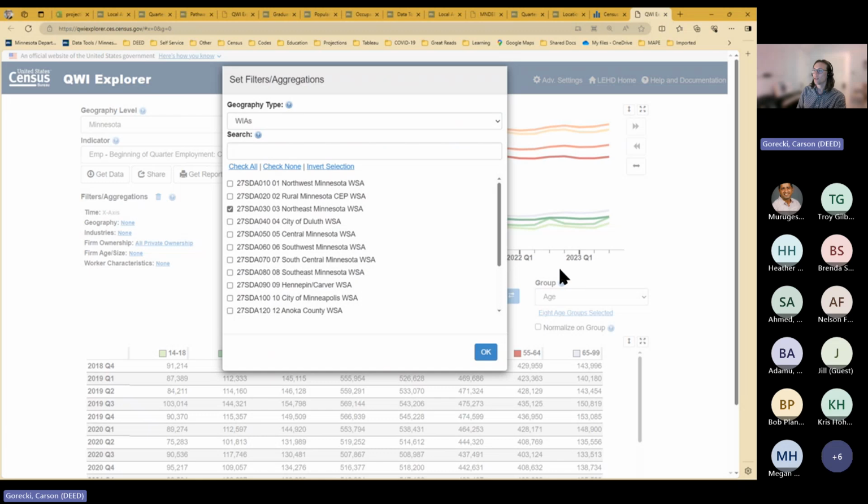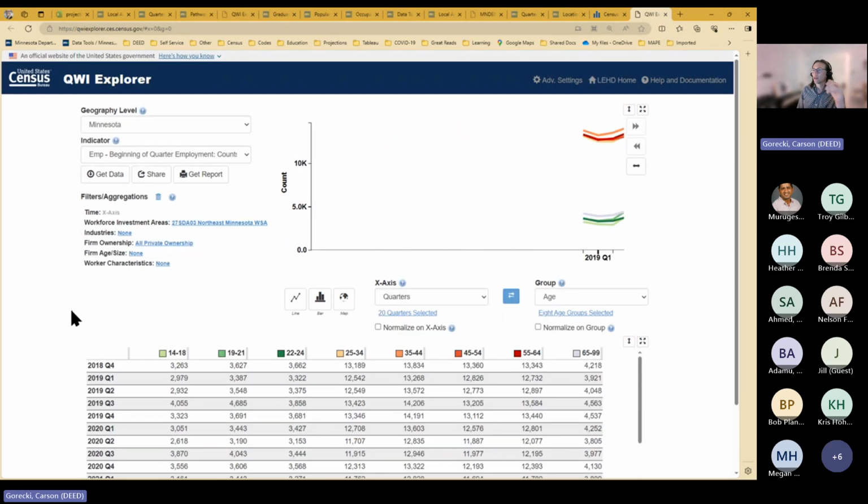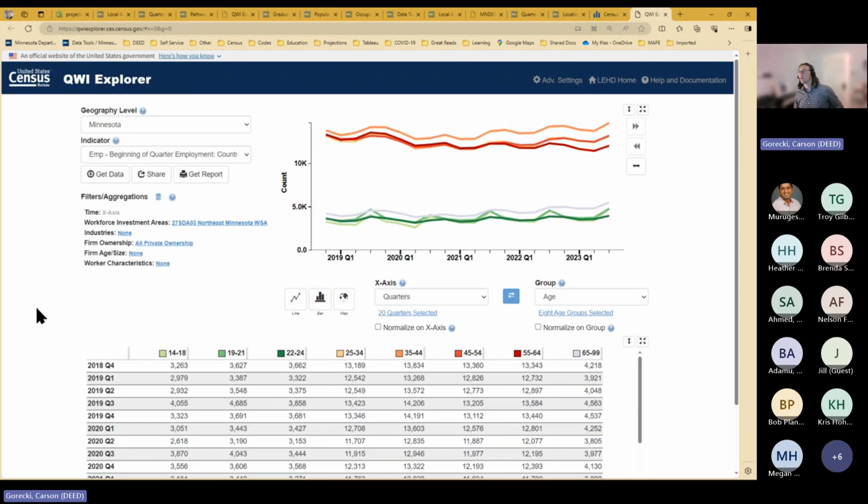So let's say I'm interested in Northeast Minnesota WSA. The quirk with this is if I selected multiple, it's going to sum them. So you can't compare them side by side like you would in the Census data, data.census.gov. This one sums them together. So if I selected multiple, I would get those areas added up. Just so you know, I selected Northeast Minnesota workforce service area.